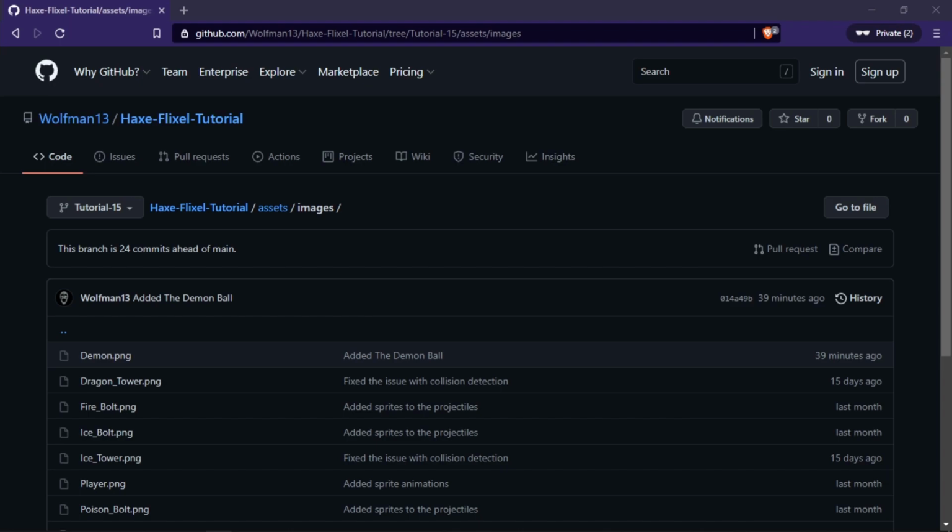github.com/wolfman13/HaxeFlixel tutorial/tree/tutorial15/assets and then /images, you will get the demon.png image. You can just take that and drop it into your images assets folder in your game's folder. And then once you've done that, you can start up your text editor of choice, and I'll see you then.